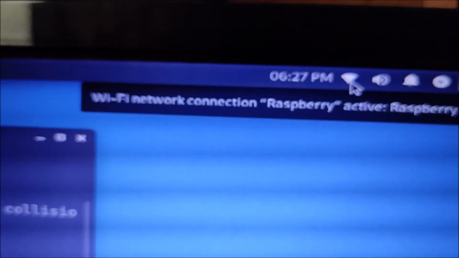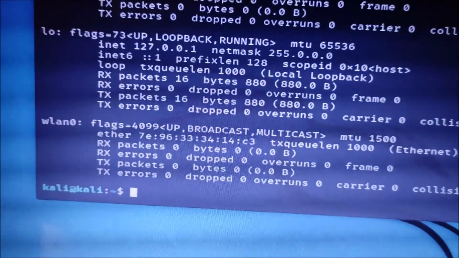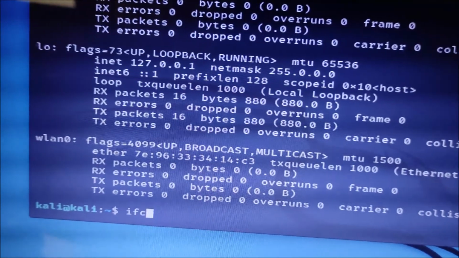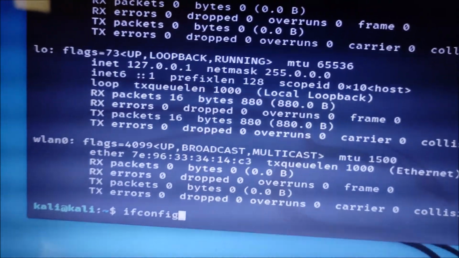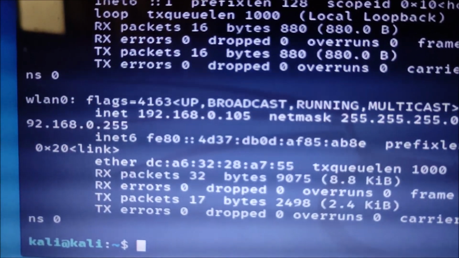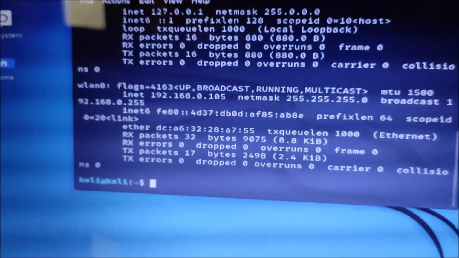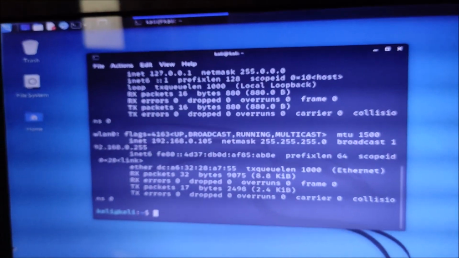Here you will see clearly. As you can see, here is the logo of our Wi-Fi connection. If I go here and run the command ifconfig and hit enter, this time as you can see we have the IP address 192.168.0.105.